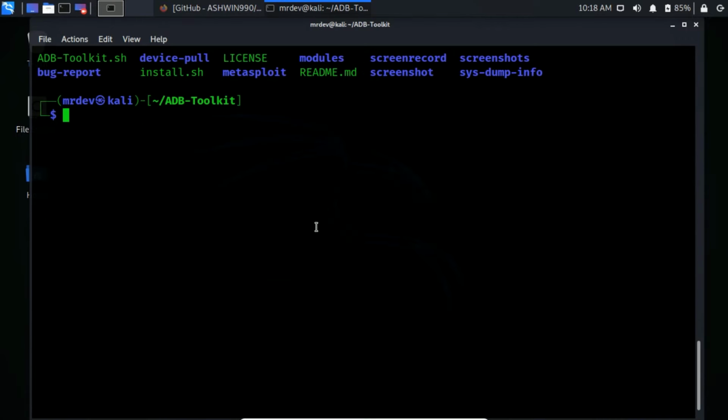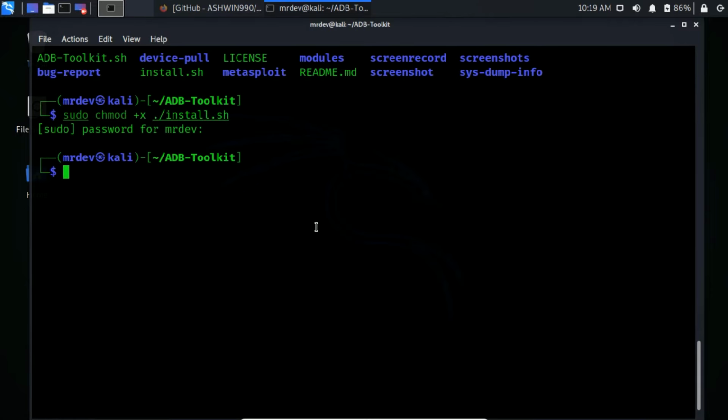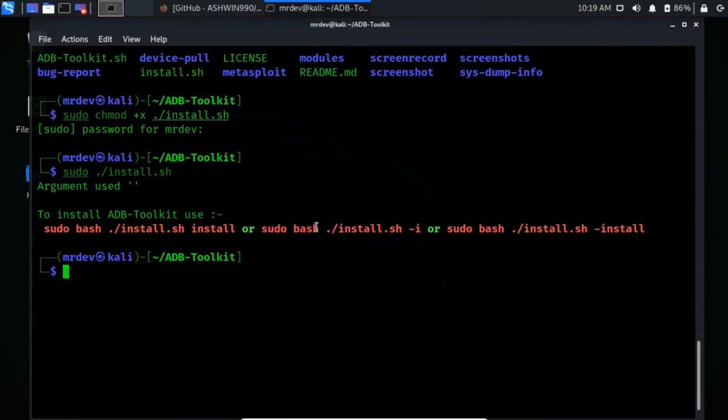Now here we need to set executable permission to install.sh. So type the following command. Now type ./install.sh to install the ADB ToolKit. It may not work. Okay, let's try this. Copy and paste.